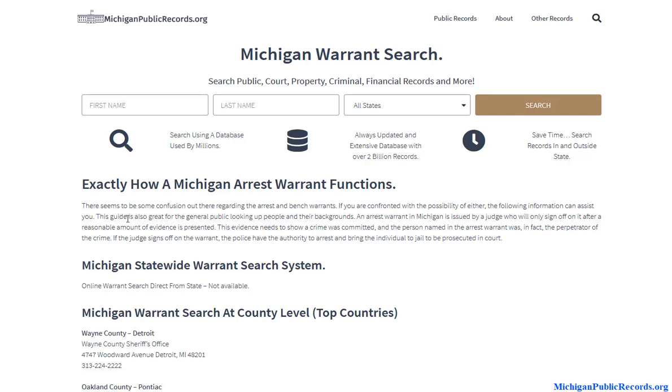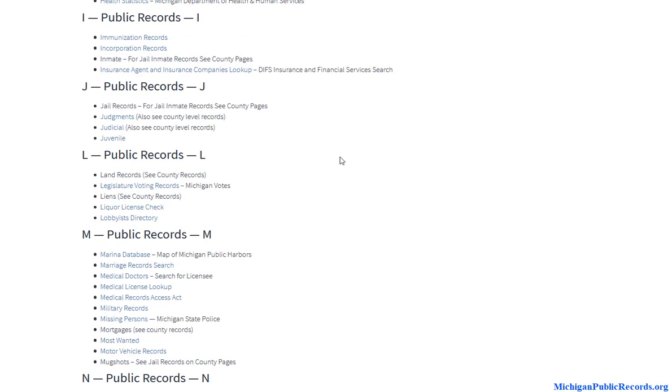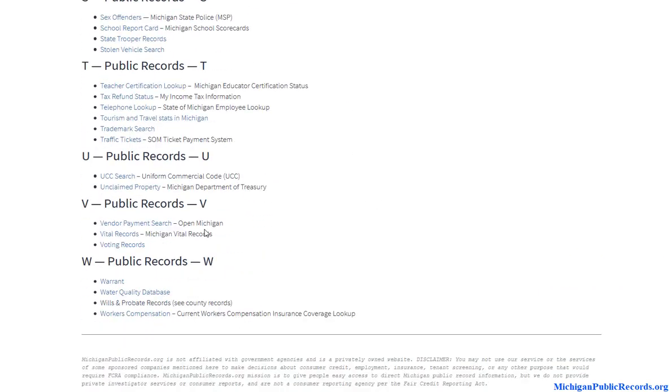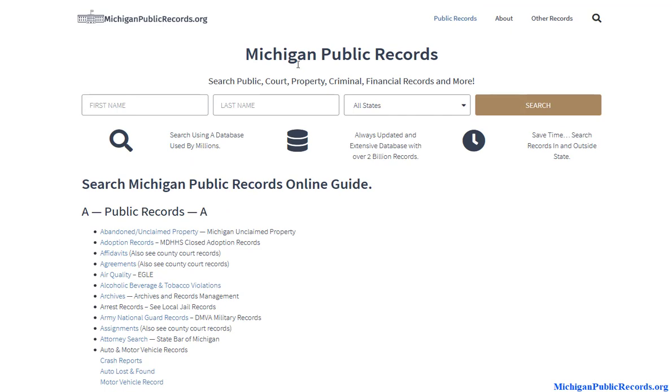Hi, in this video we're going to look at how to locate Michigan warrant searches, how to do a Michigan warrant search. So if you come down to michiganpublicrecords.org, I can leave a link in the description. You can click on that or just type it into your browser. You will notice a database, it's alphabetized, of the different public record resources you have available to you in the state of Michigan. So depending on what type of search you're doing, you might find something useful here.